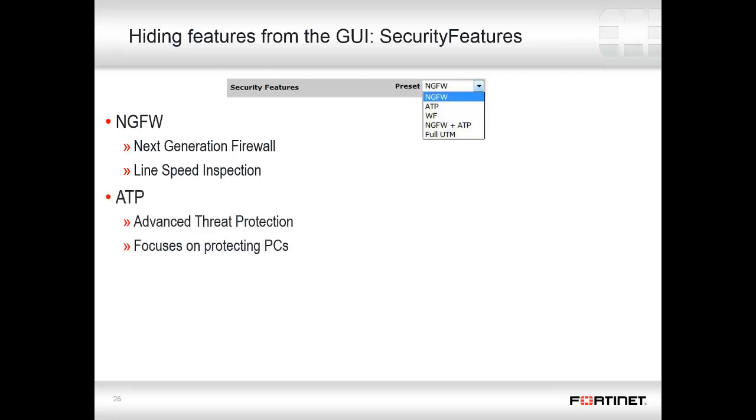ATP stands for Advanced Threat Protection. This enables options that focus on providing protection for computers. WF is for Web Filtering. As the name indicates, this applies only to the options that revolve around filtering websites and hides others.